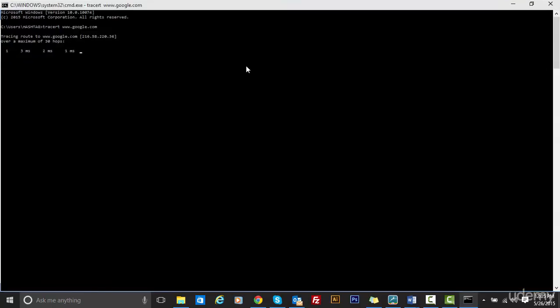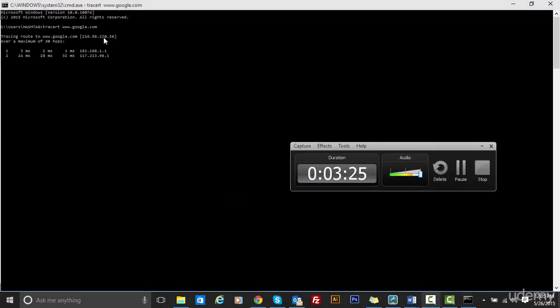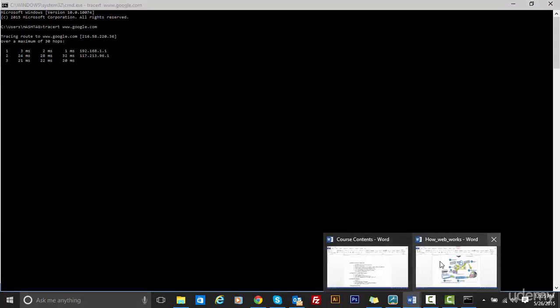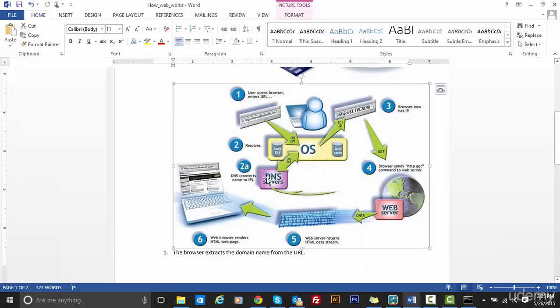If you see, the moment I gave enter, google.com got translated to 216.58.220.36. This piece of translation happened from this particular piece, which I call the DNS server. This DNS server has converted this domain name to a physical IP address, which is this number. So now a request is seen being sent to my web server.